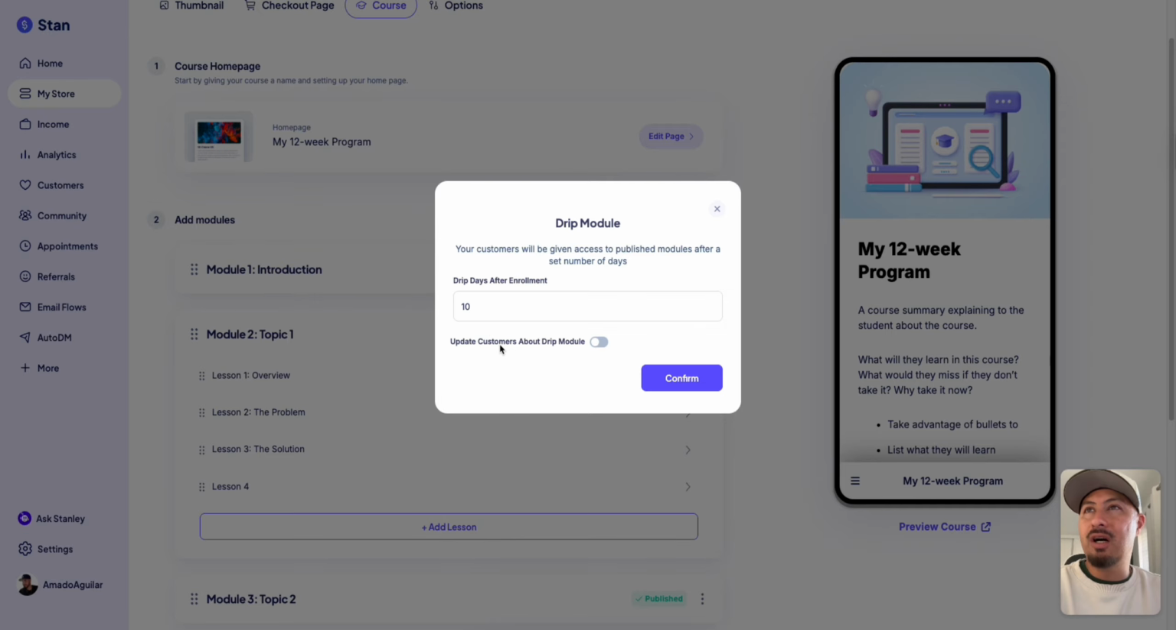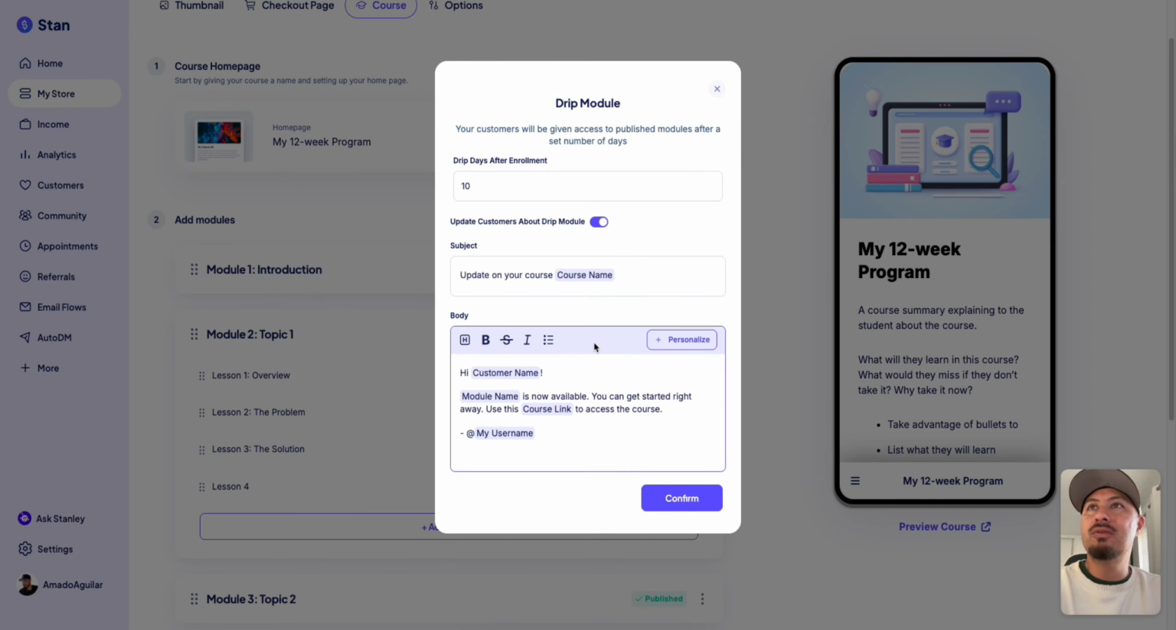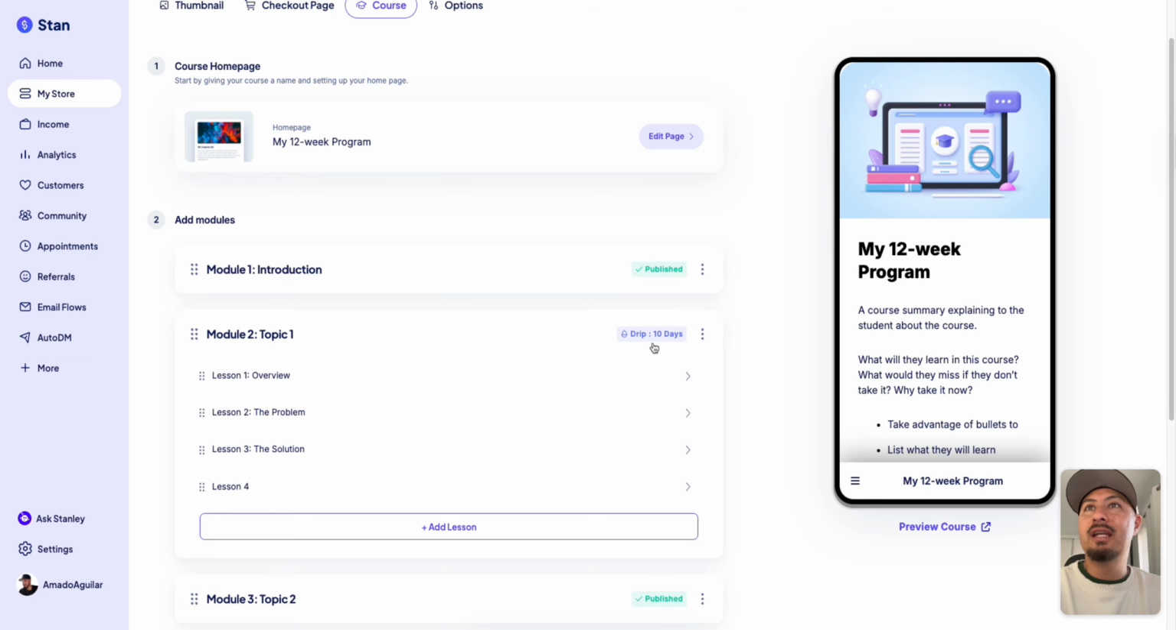Then you could update customers about the drip module. So hey, customer, module name is now available. You can get started right away. Use this course link to access the course. My username, which is your username. As a creator, it's your username. So we'll confirm that. Now, 10 days after they sign up, they get access.